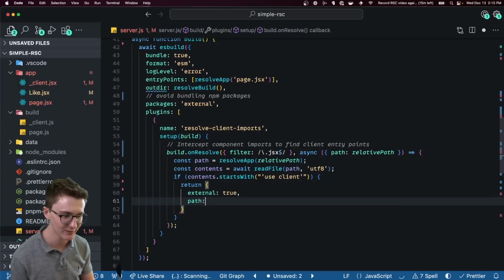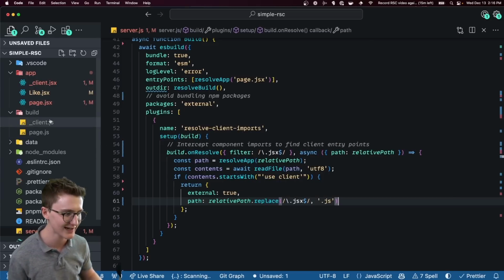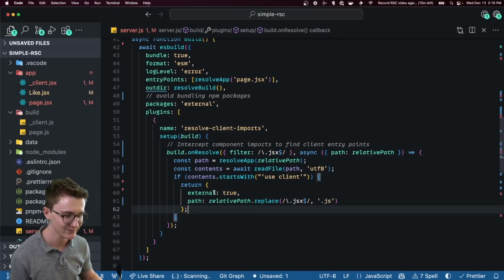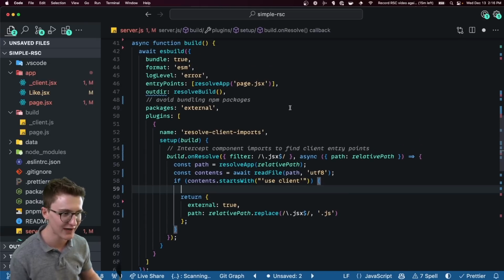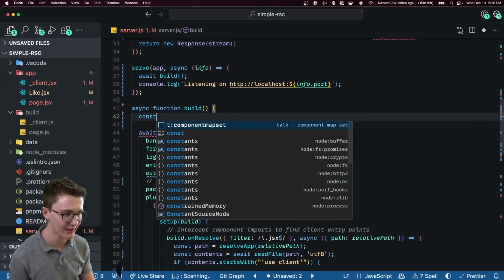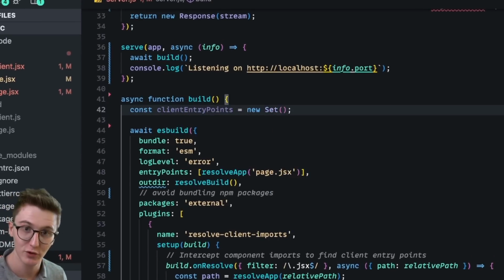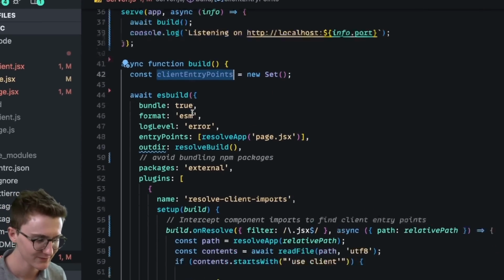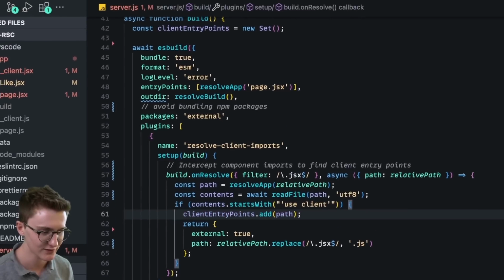And the path is going to be that relative path with the JSX replaced with the built .js file. So the same way we have an underscore client.js, we're about to have all of our client component .js. So like.js will appear inside of this folder, and we're going to bundle that separately. So let's keep track of all the client components that we found along the way. At the start, we'll have client entry points, and that's going to be a set. Sets remove duplicates. It's like an array with superpowers. And down here, we'll say add into the entry points this path that we just discovered.